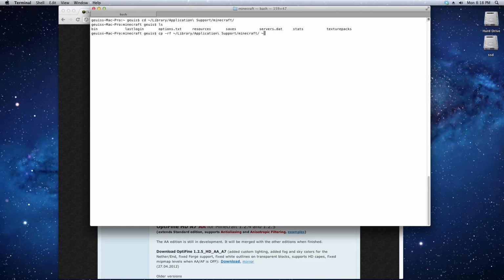to tilde slash Library slash Application Support and type in minecraft underscore backup. Now, you can really name minecraft underscore backup whatever you want, but this is simple and obvious and not too hard to screw up. Now, the next thing we want to do is verify that our directory got backed up.